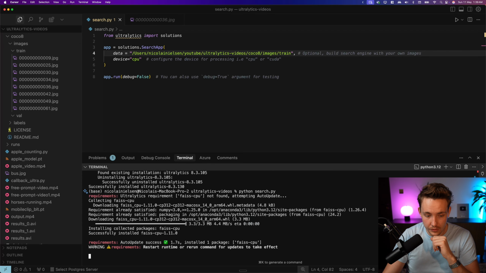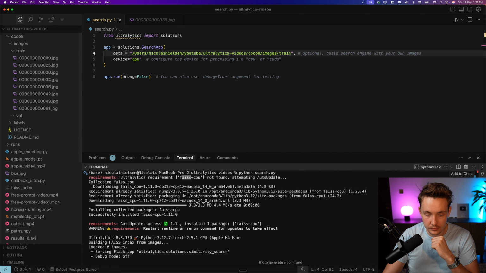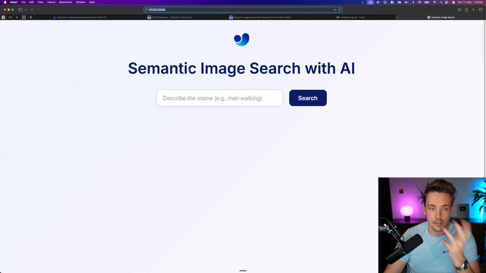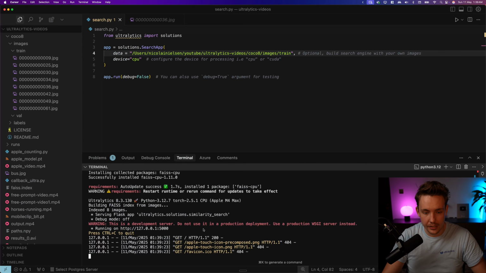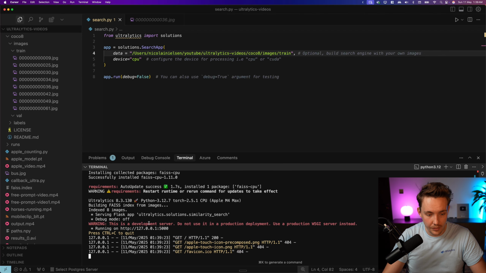So we see that this is not found. It's automatically going to go in and download the FAISS. There we go. Now we can see that our Flask application is running locally. We can open it up. Semantic search, image search with AI. Well, let's take a look at the logs here to see if it actually got it right. So it indexed 8 images. This was very fast. So it's building the FAISS index from the images. We have the indexing up and running, so we should be good now.